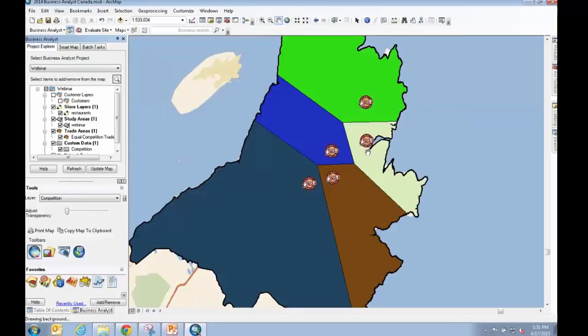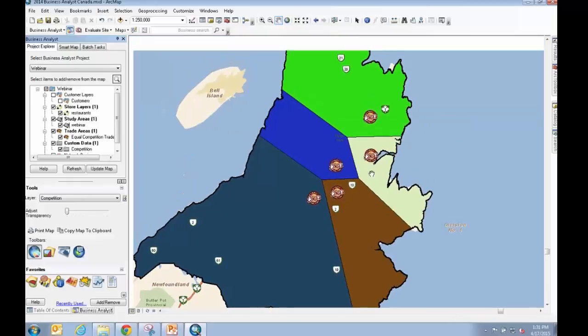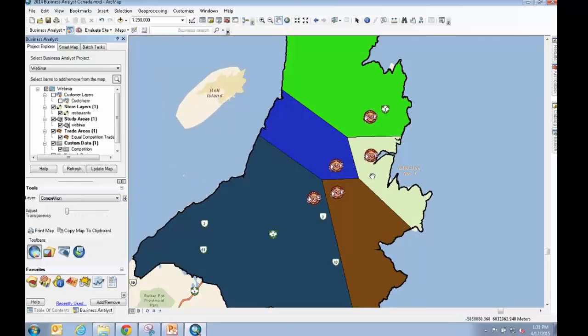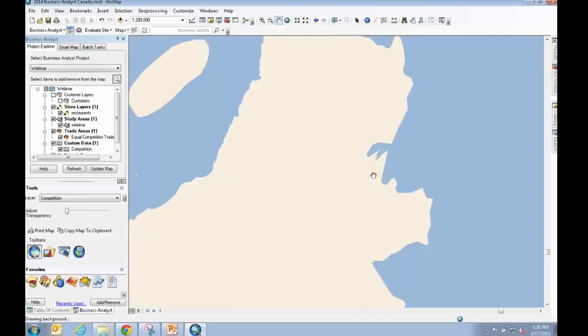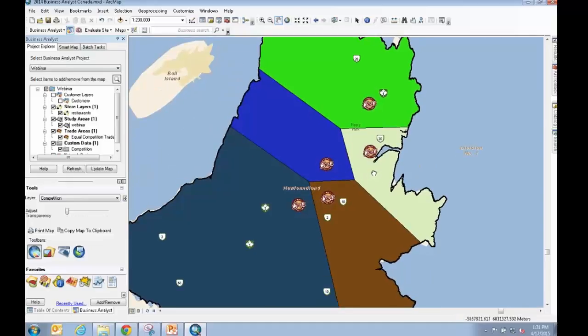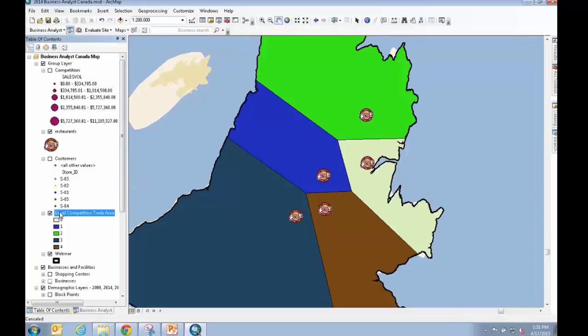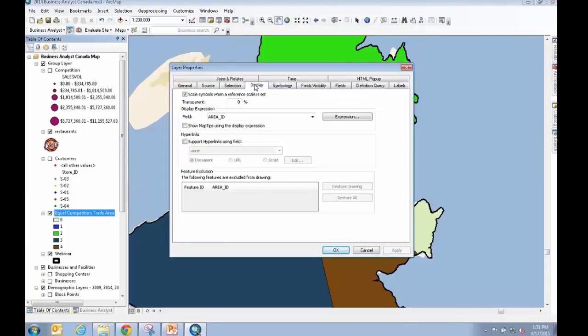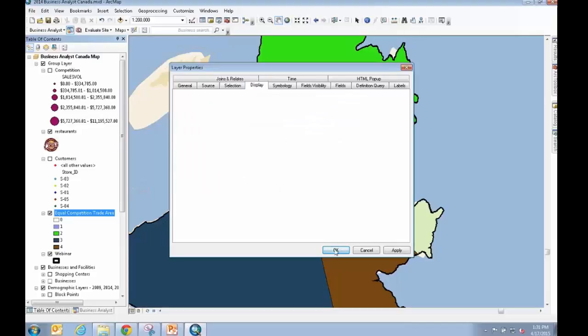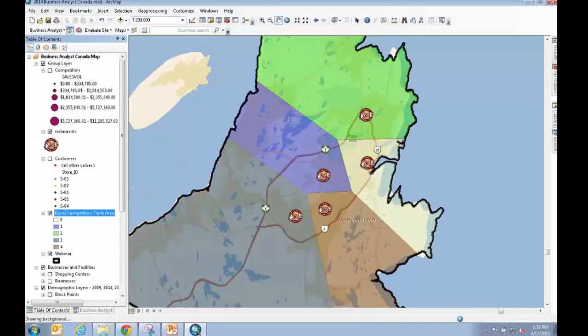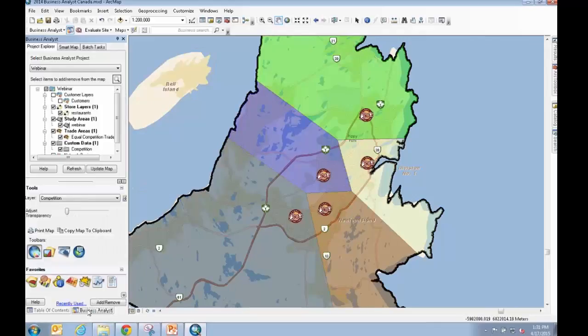I'll zoom back in. Actually, what I might do is change the display on this, to change the transparency, just so we can see the content that's underneath it a little bit. There, that's a bit better. So we have our trade areas defined now.